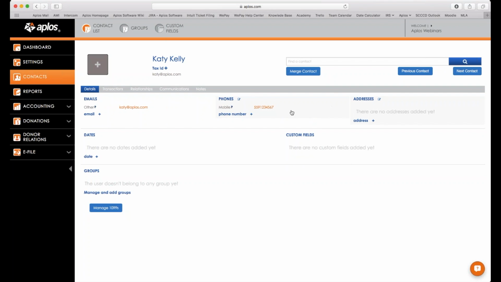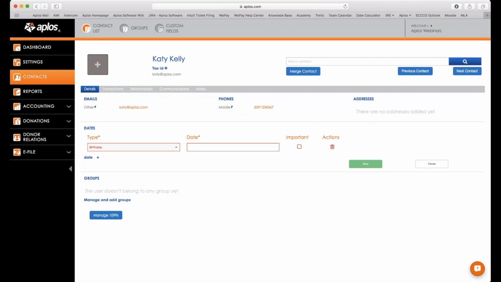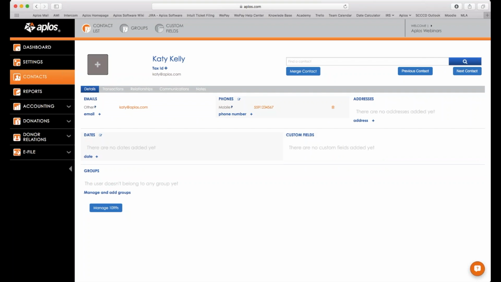So you have emails, phone numbers, addresses. You can also add some dates. There are some date options, so you can add a birthday, an anniversary, or other. Other's pretty vague, but if you have a date that you want to save, or actually any other information that's not included here in this primary contact information, you can use what are called custom fields.